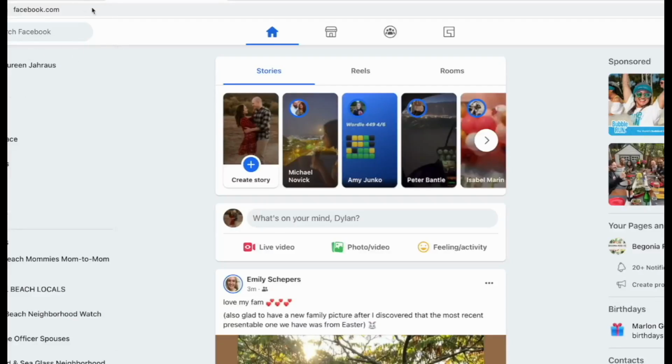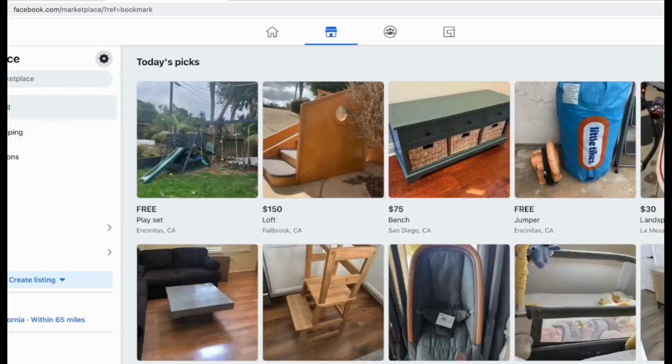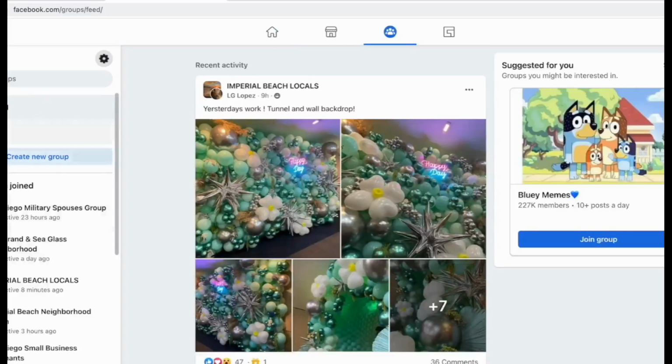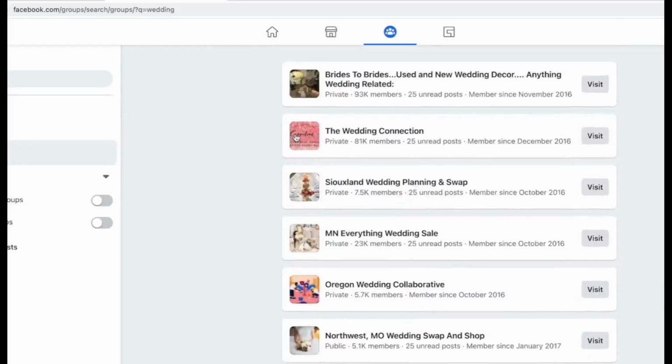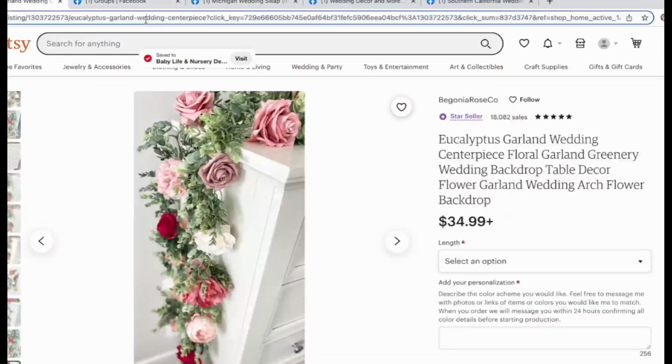Now we are going to do the Facebook strategy, literally on my Facebook here. I would list it to Marketplace, which is self-explanatory. I'm not going to do that because I don't actually want to list it to Marketplace, but I would list it to Marketplace and then I would go to my groups and start looking up my wedding groups. So these are all the wedding groups that I'm in. I would look at Michigan wedding resale. Now I'm going to get the link to my listing.